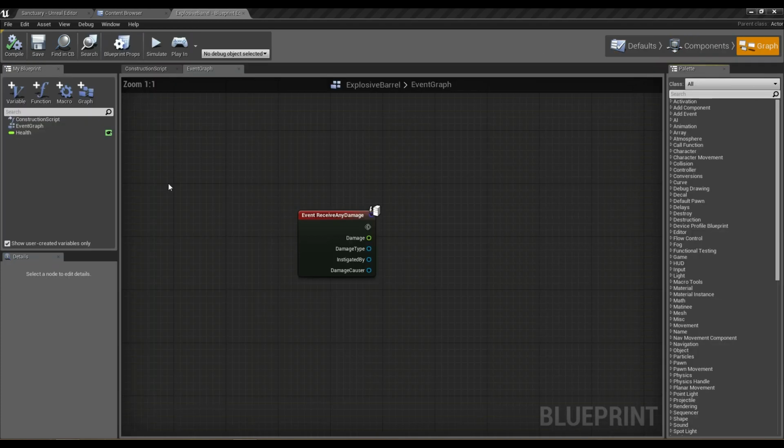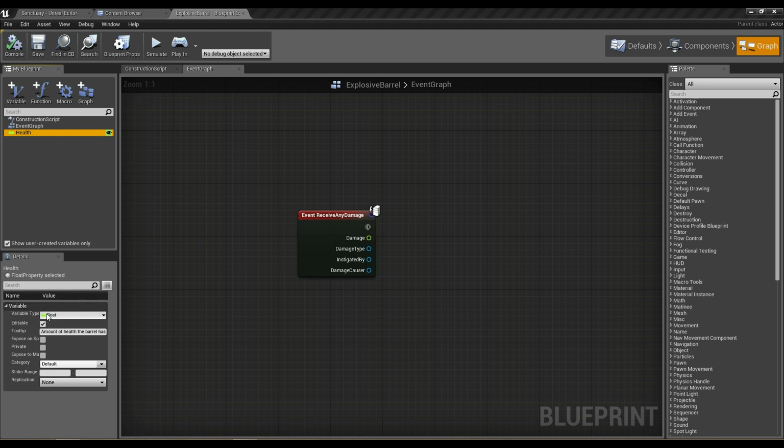But because this variable is also editable, it means that whenever someone drops this into the map, they can also edit the amount of health on that instance as well. So they might want to have some barrels with more health or some barrels with less health. So the editable not only gives us the property in the default mode, but it also allows us to edit that property on any instance of the blueprint that we create.